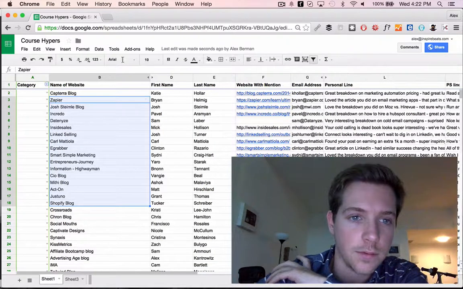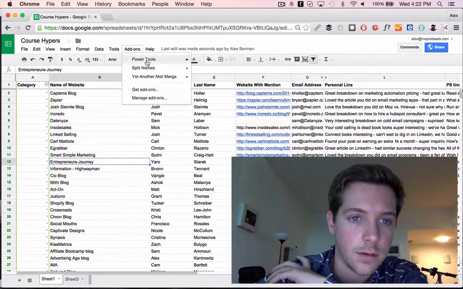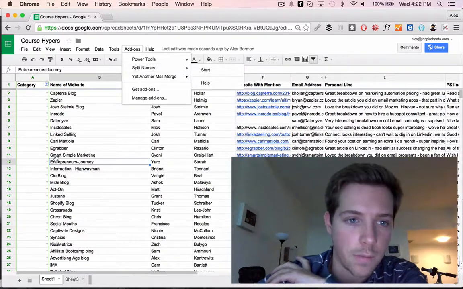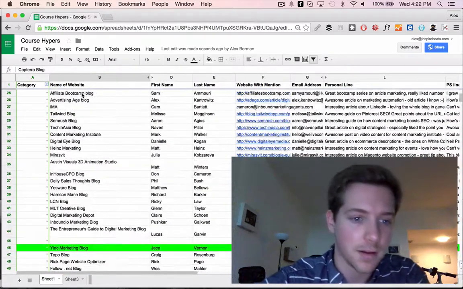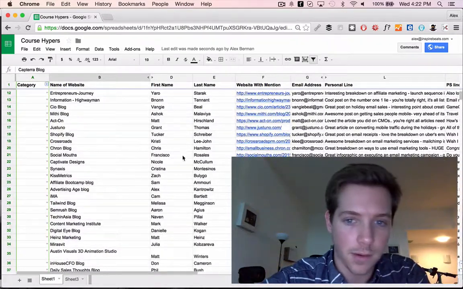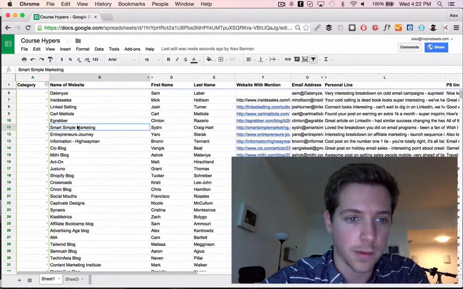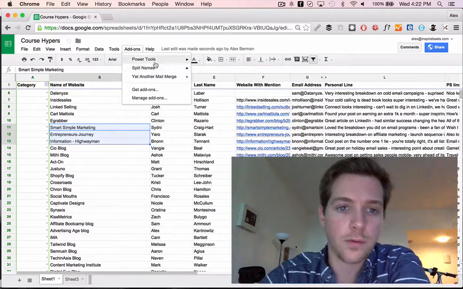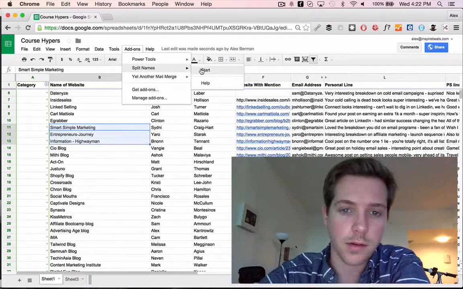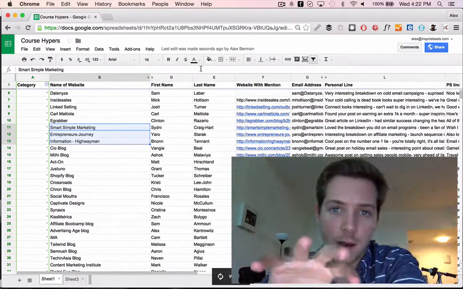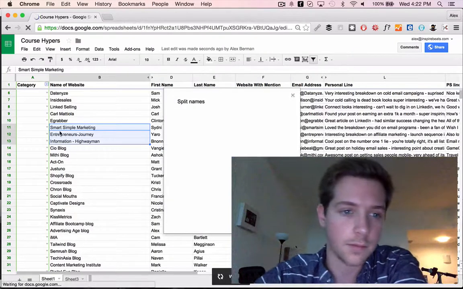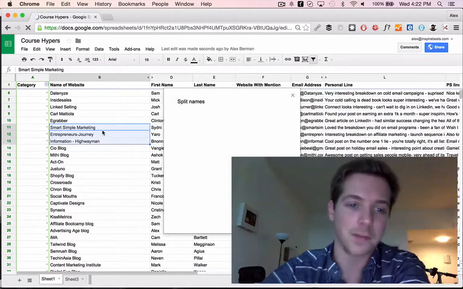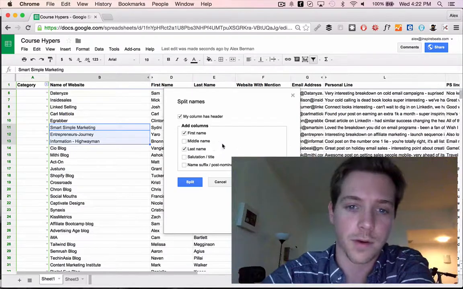And tool number two is called Split Names. And basically what that does is, let's say you have a bunch of people's names. I already split these, but let's say you have a bunch of people's names here. What you can use this tool for is you just hit start and it splits the names in half. So simple marketing becomes three different columns, basically, if you run it like this.